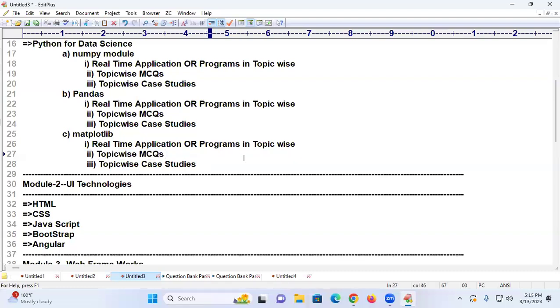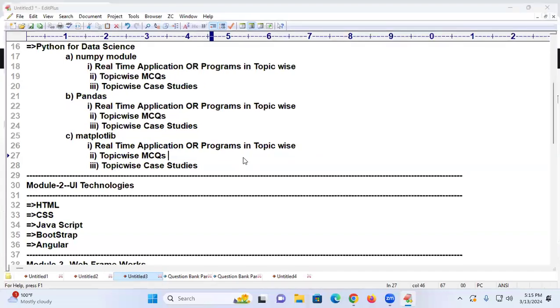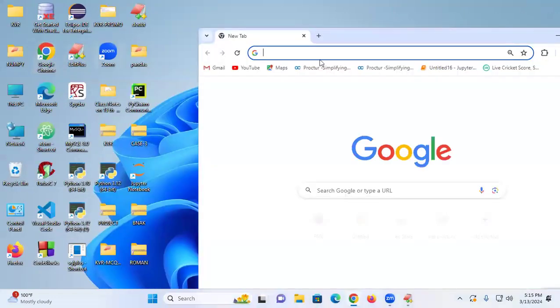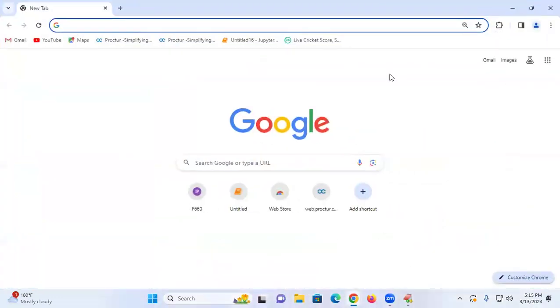And now, sir, why should I learn Python? But in the industry, Java is there, C#.NET is there, so many are there. Then why should I learn Python? Now I'm going to show you one scientific explanation. Let me go to what is the popularity of Python nowadays. Now I'm showing why Python is required.